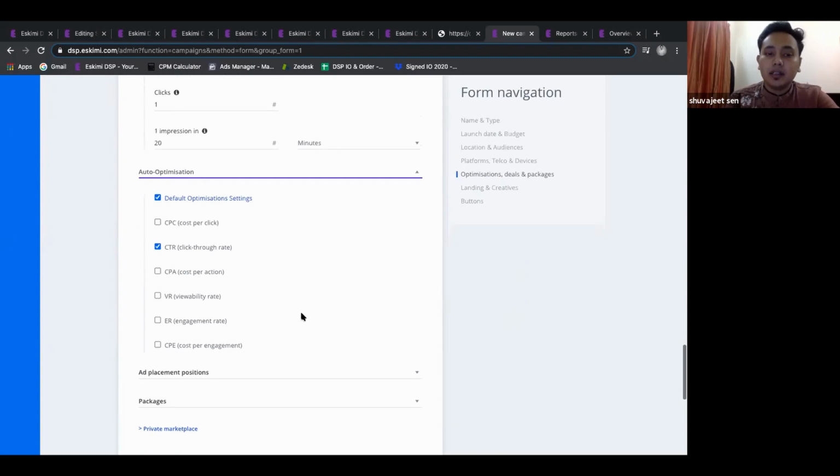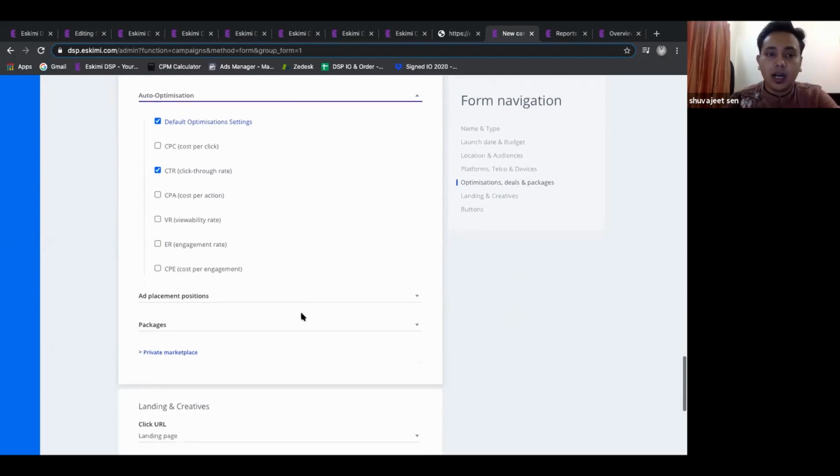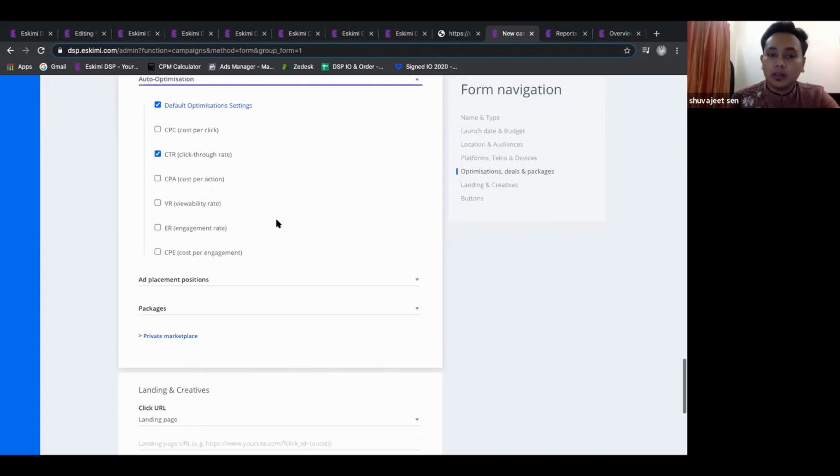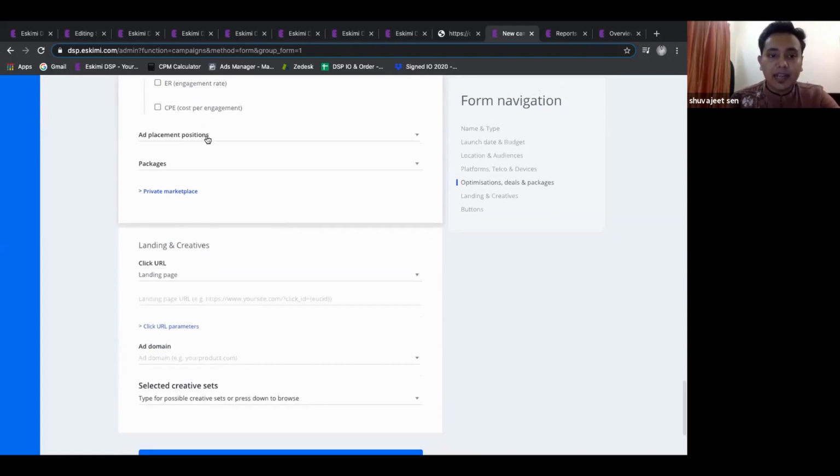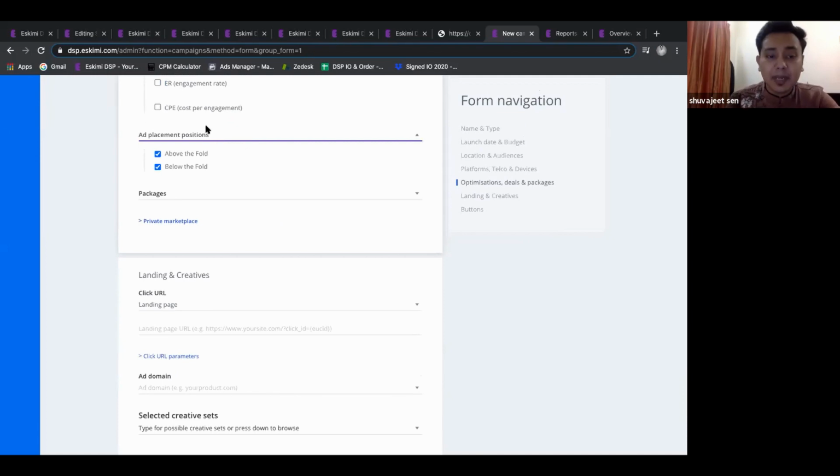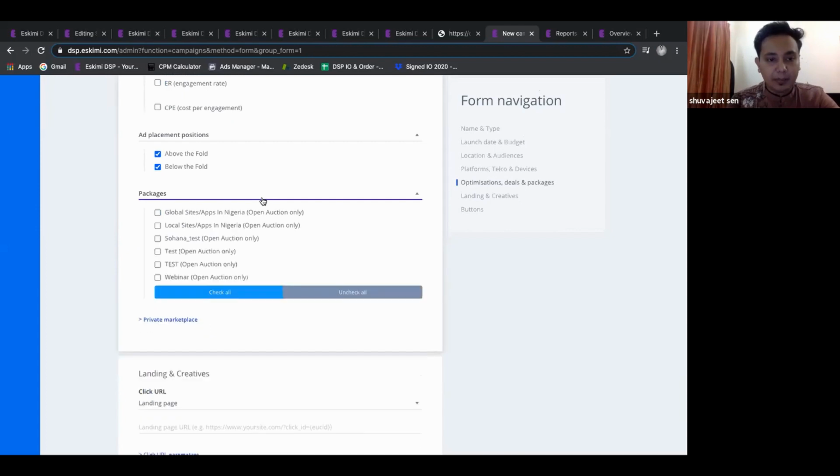And here there are some auto optimization options. While setting the campaign, we can select if we want cost per click, click-through rate, cost per action, and all those things. Then we can set the ad placement position, if we want our ad above the fold or below the fold. And then here come the packages.